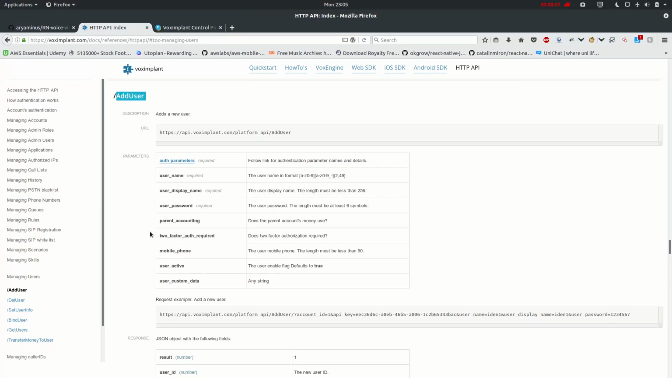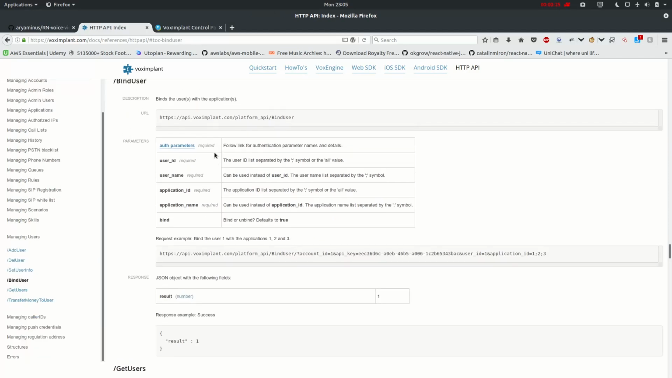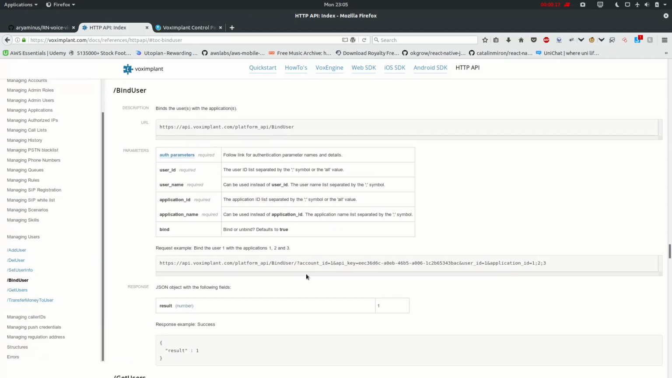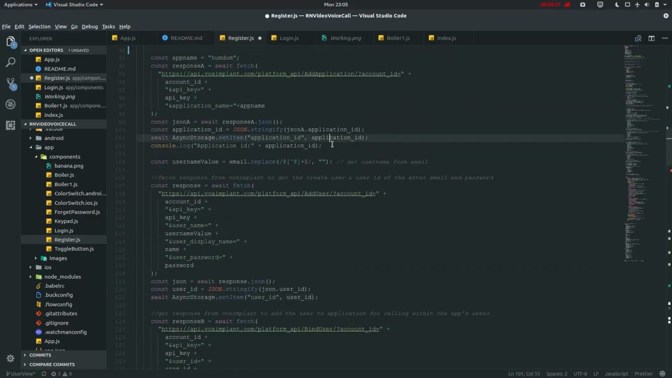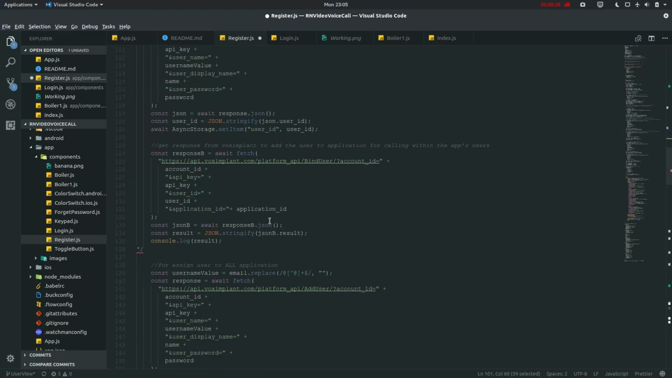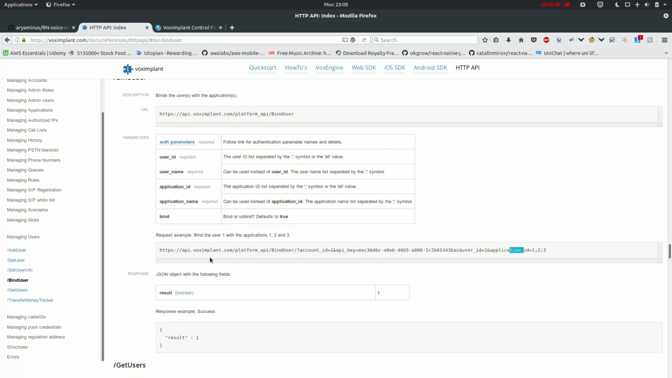Now, as we have just added this user using this account ID, API key, username, display name, and password, we need to bind the user to the application we just created. We'll be using this account ID, API key, user ID, and application ID. So we have just fetched this user ID, and here is the application ID, and we'll be using this for giving us the result.